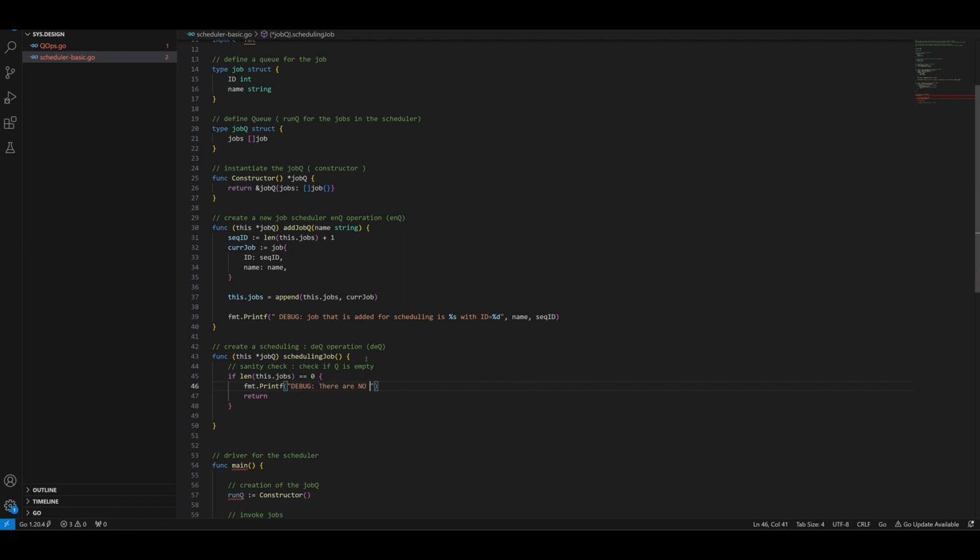There are no jobs in the queue for scheduling. Okay. If there are jobs, then we schedule it and we take it as the job for scheduling. Schedule job, colon equal to front of the queue. So this dot job of 0. We have got the job now. That's the current job. And we need to schedule it.